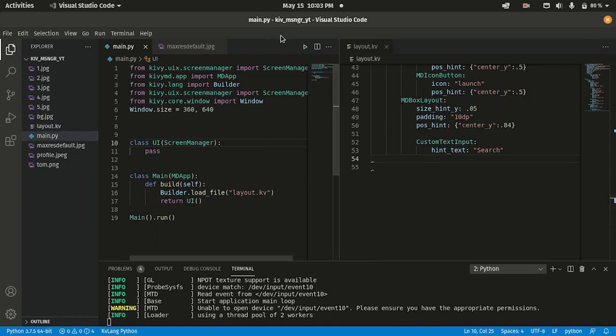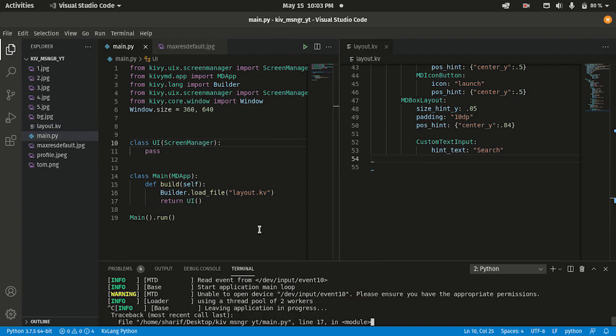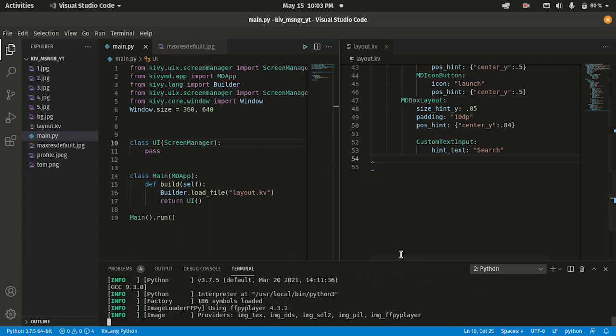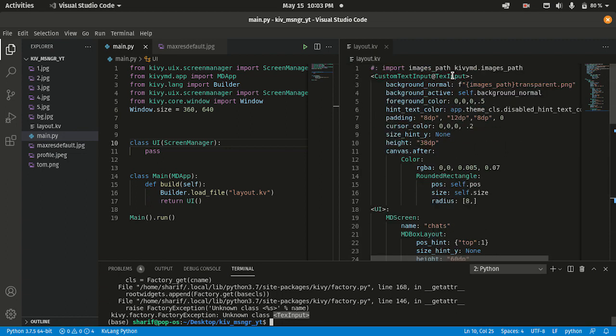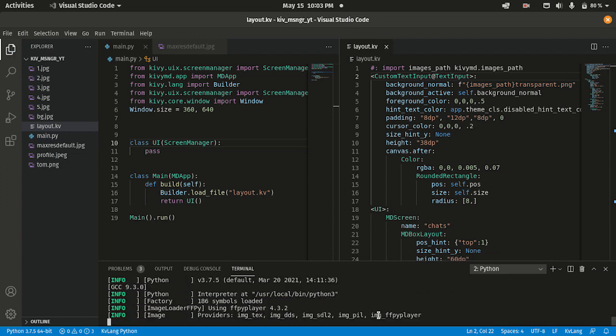Okay, let me run my program. Hope it works. Okay, I made a spelling mistake. It will be text input, not a text input. Let me rerun my program again.